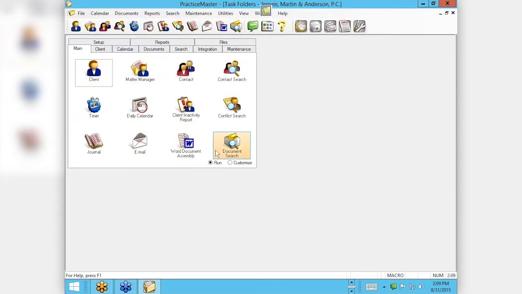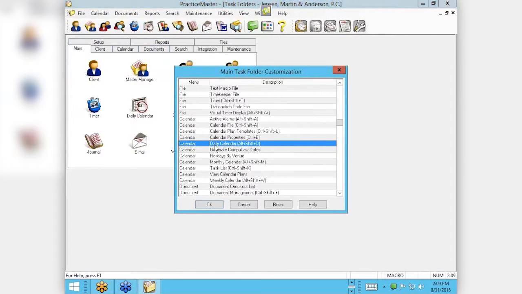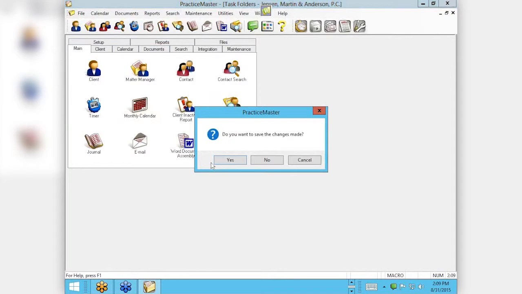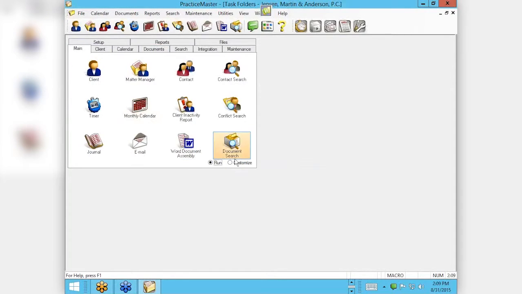You can customize it down here. So let's use my example of the daily calendar. We want to change this to a monthly calendar view. So I'm just going to hit my Customize, click on the icon I want to change, and when I get here, I have all my different calendars. I'm just going to change it to the monthly calendar. Say OK. It changes to that monthly view. When I click my Run button again and say, yes, I want to save those changes, did you see that? It changed it up here on my toolbar as well. So now when I click on this, I have my monthly view instead of my daily view.